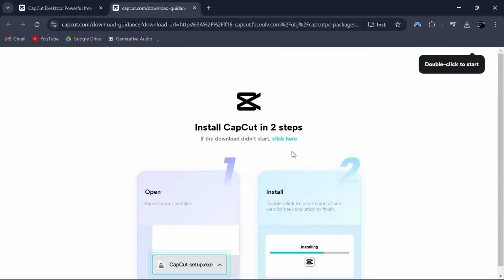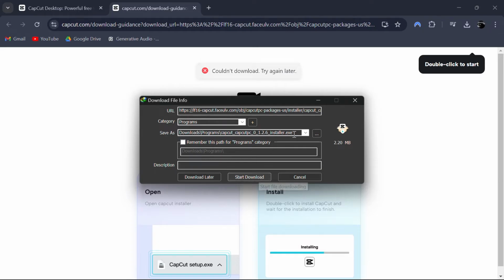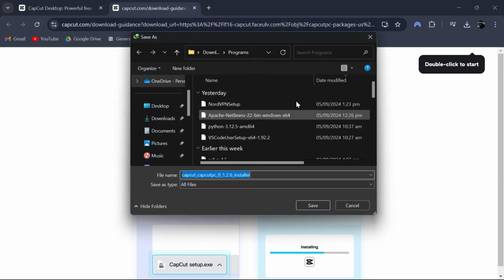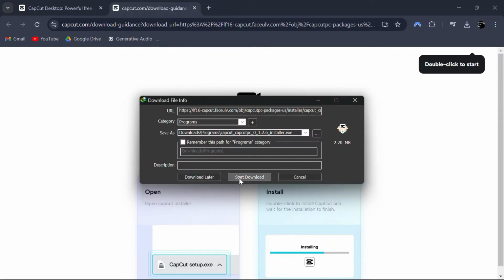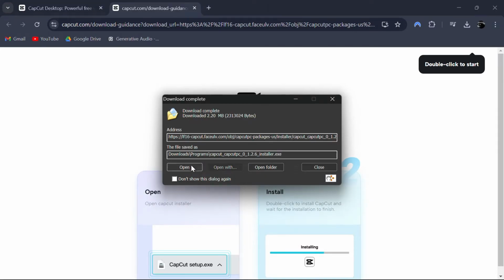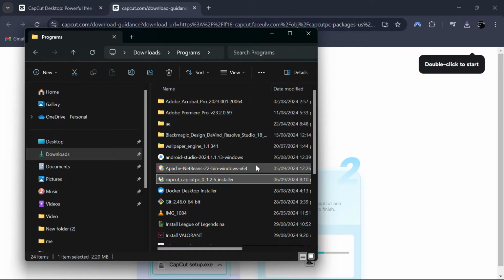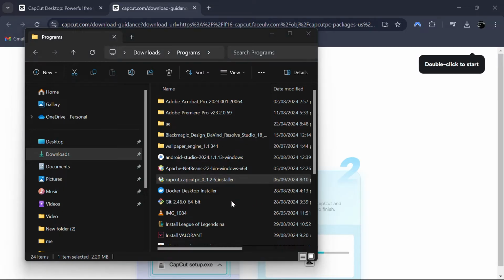When the download window pops up, choose where you'd like to save the installer. I'll be saving mine in the Downloads folder, but you can choose a different location if you prefer. Click Save and allow the installer to download. Now that the download is complete, navigate to the location where you saved the file. Locate the CapCut installation file and double-click on it to begin the installation process.